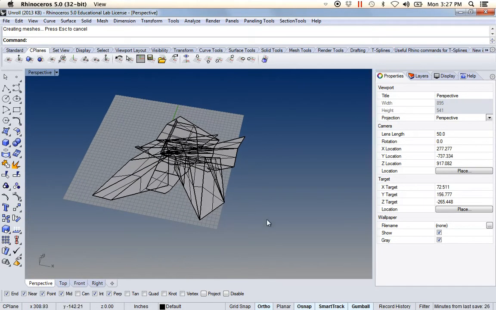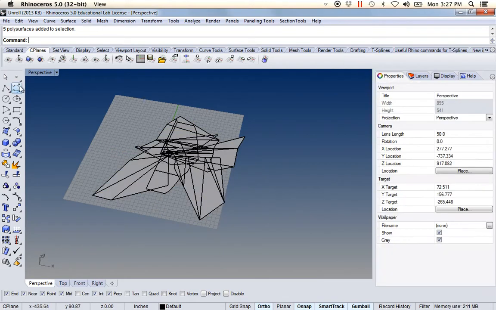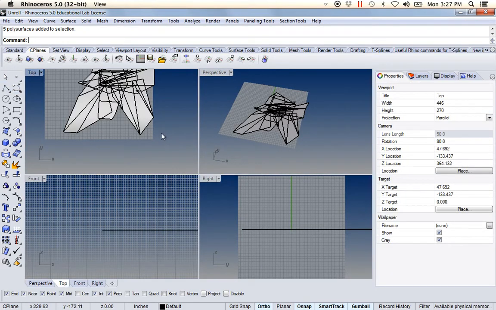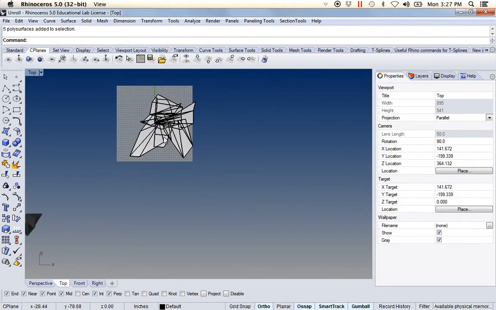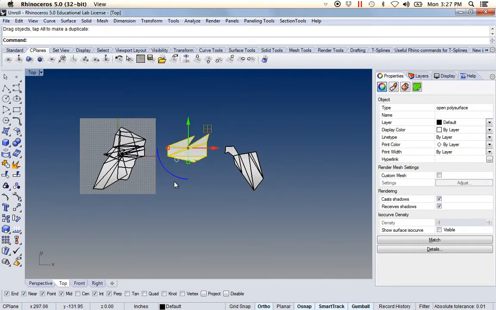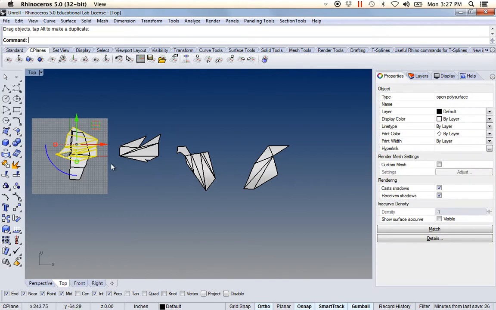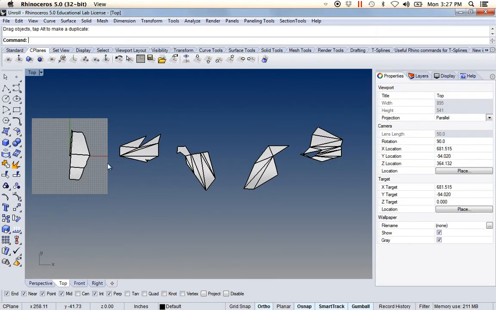So when you come back over here, let's see, show surface ISO curve, turn those off. I go to my top view. And now I'm just going to separate these into their 5 different parts.